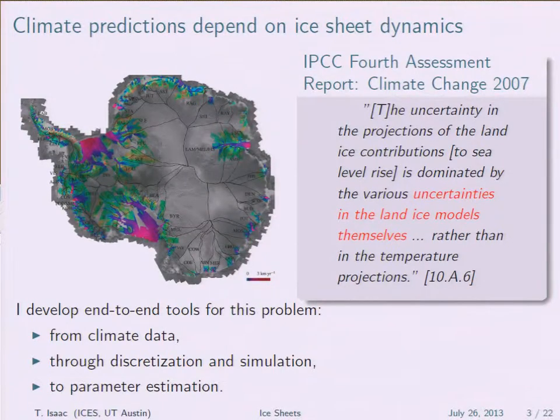So here is the Antarctic ice sheet, and you see some small regions where it flows very quickly and otherwise large regions where it doesn't flow very quickly at all. And trying to understand the parameters that make up those differences is a very important climate problem. I've been working on tools that go from the climate data that we collect from scientists, discretization and simulation, to parameter estimation. So we want to get a good handle on these parameters to make accurate predictions.